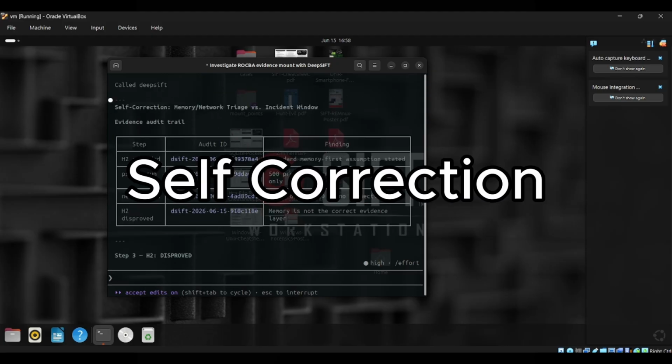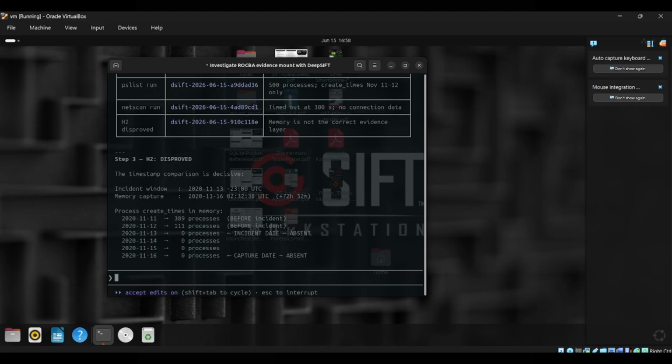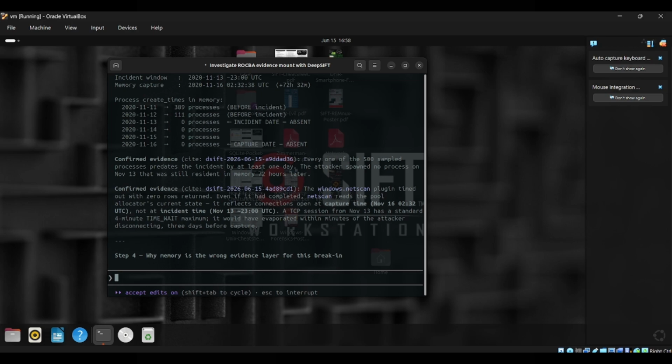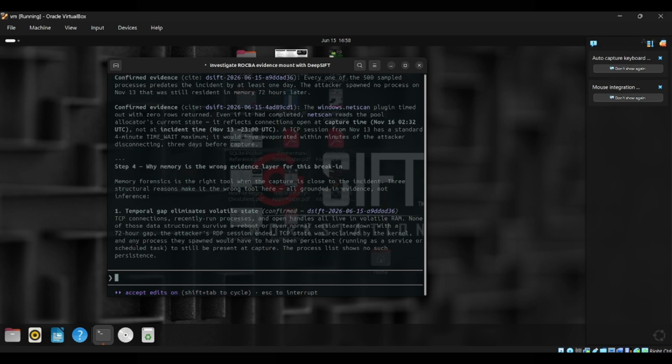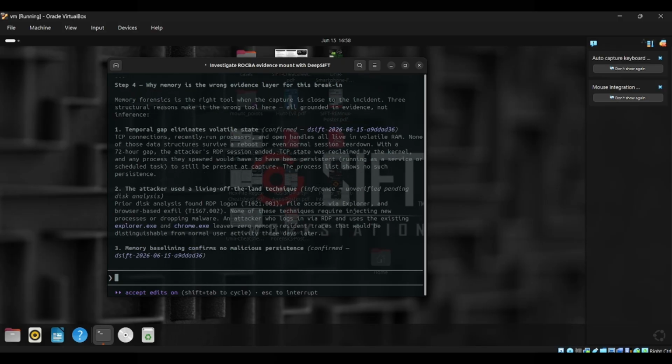This is self-correction. Deepsift does not force the first hypothesis to be true. The memory capture is about 3 days late. The process list does not show incident window process creation, and the network scan does not directly prove the attacker's session. So deepsift marks the memory-first hypothesis as disproved. Then it pivots to the better evidence layer, disk artifacts.